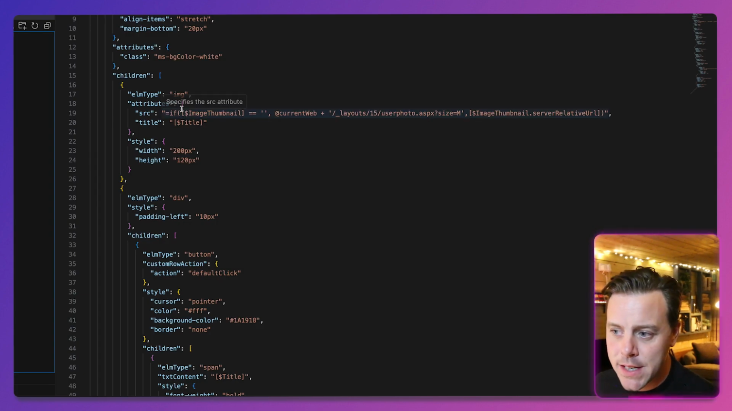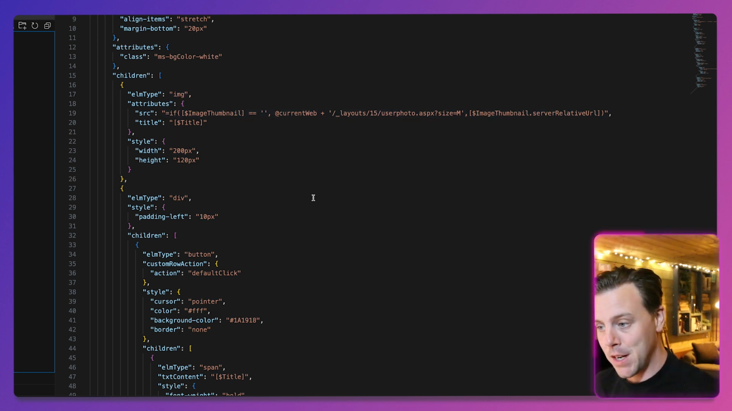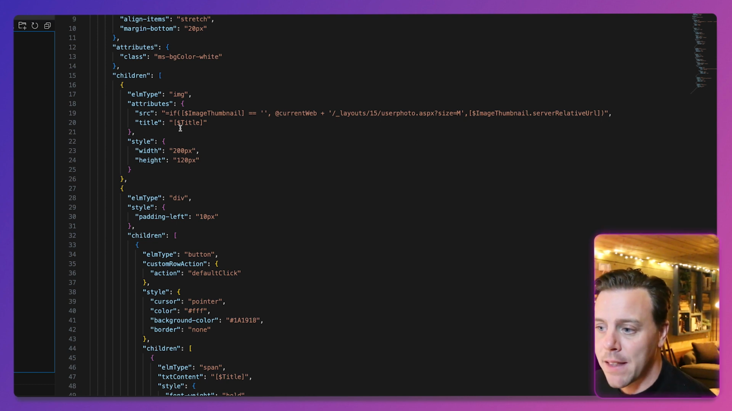So whenever you see these square brackets with the $ sign and then a label, that relates to a column in our list. So this is basically saying, yes, I want an image, and the source of that image is going to come from our image thumbnail. So when we upload an image into there, it's going to show it. And everything out here is just saying, if I don't have an image, show me a blank image of a user profile photo. But we're always going to have a thumbnail, right? That's important. So that'll be in there, and that's good.